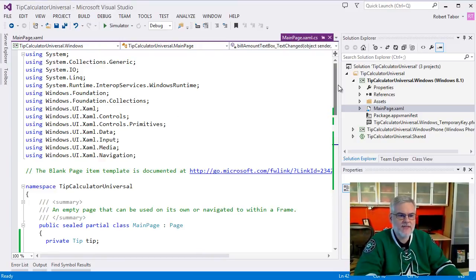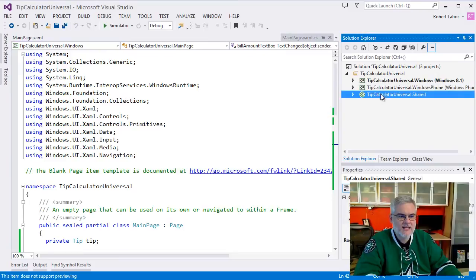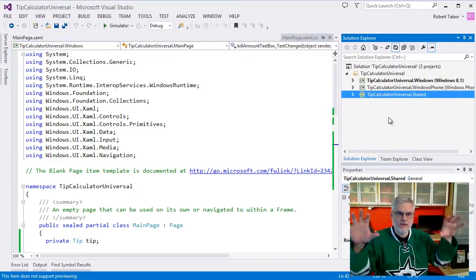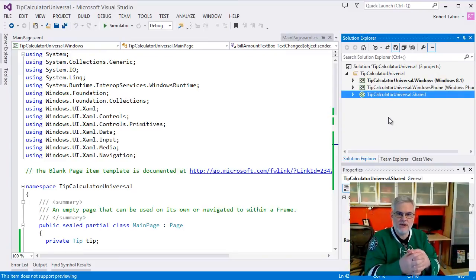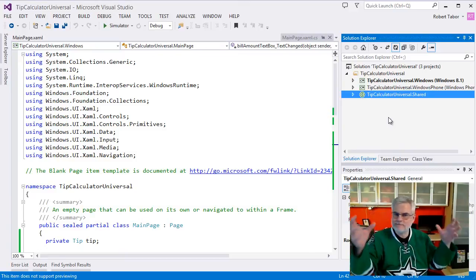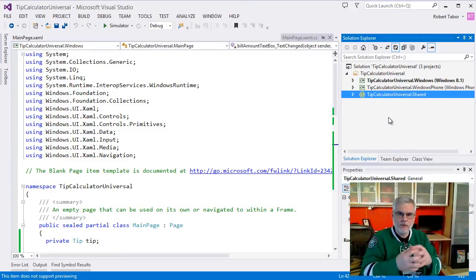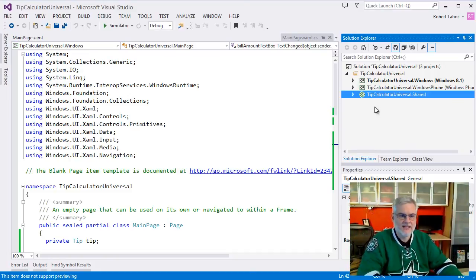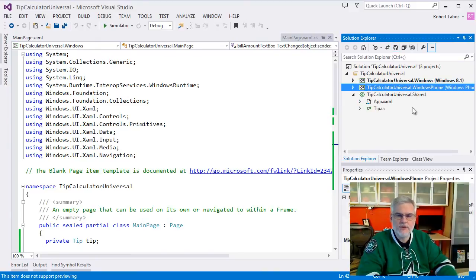Keep everything that is going to be the same between both apps. Try to keep it in that same shared project, and then do as much of your work as you can in that shared project, and then just reference methods and so forth that are inside of the classes of your shared project from both the Windows and the Windows Phone projects.